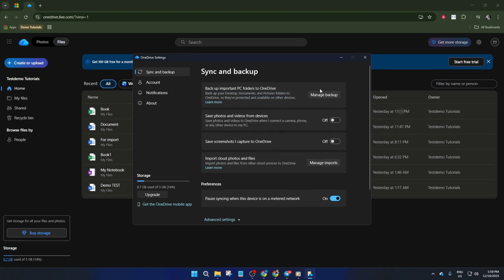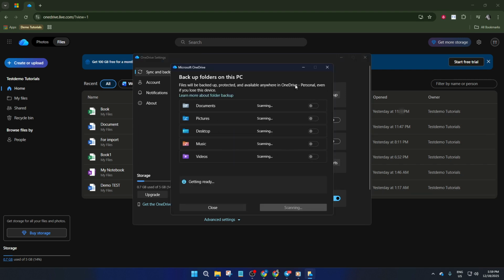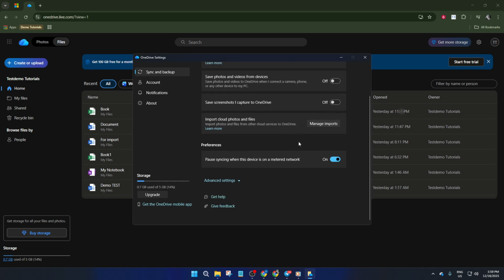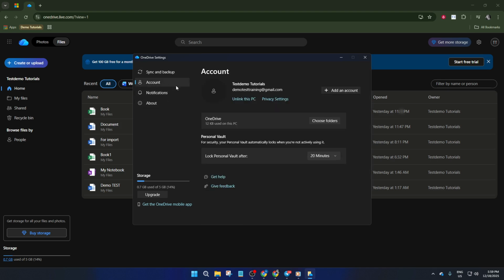Let's look closer at some of the key settings you'll actually use. In the Sync and Backup tab, you can manage which folders get backed up to the cloud. Click Manage Backup or choose Folders, and you'll see options for essentials like your desktop, documents, and pictures folders. Deciding which folders to backup is important. Anything you select here will be protected in the cloud, so even if something happens to your PC, those files stay safe. Just a heads up, your first backup might take a little while if you have a lot of files, so don't worry if it doesn't finish instantly.